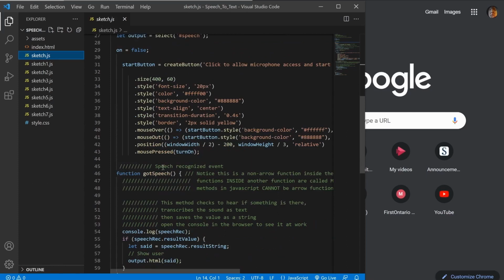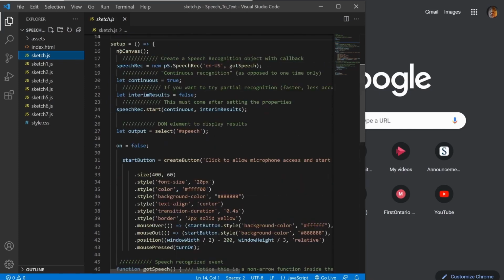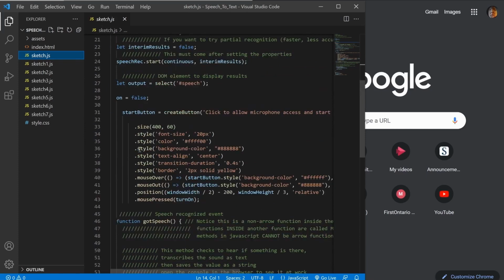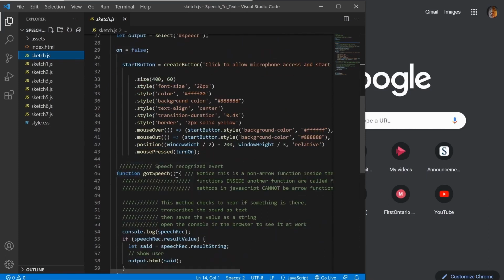So you can see that in the comments here, speech recognized event. So this is that function got speech. And here's what I want you to notice. We're still in the setup, right? And this is really what's important, we're in this arrow function setup. You will find that methods, so if you remember that a method is a function inside of another function, methods don't work when they're arrow functions. An error will come up if I turn this into an arrow function. So it's running as a normal function, even though really it's what we would call a method, right?